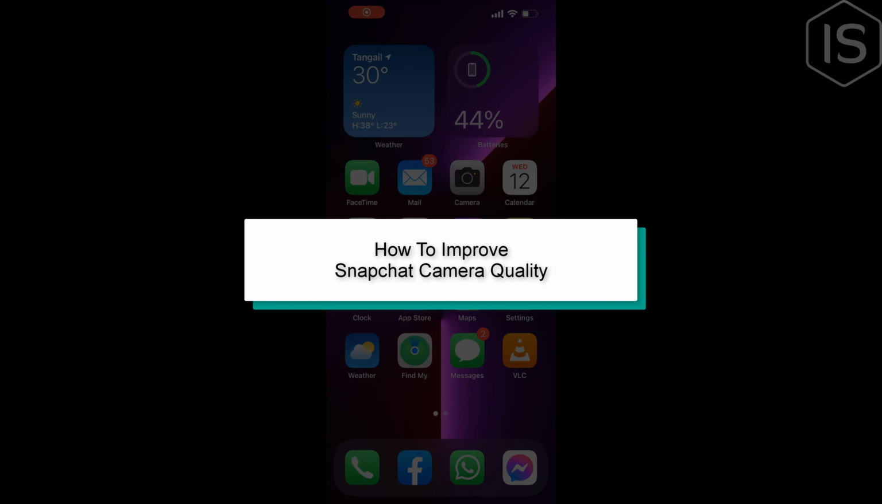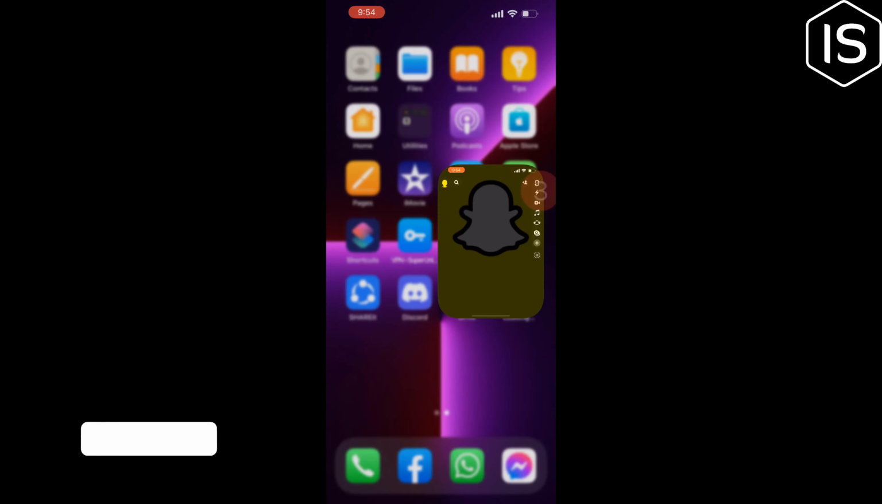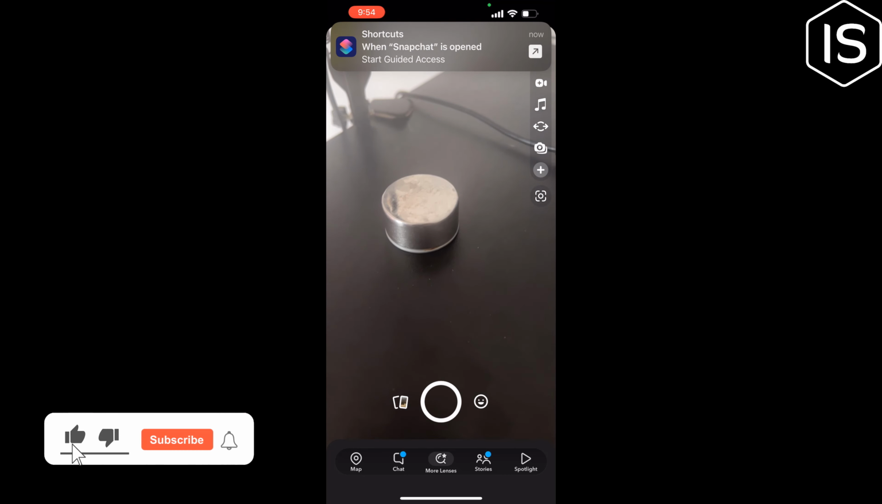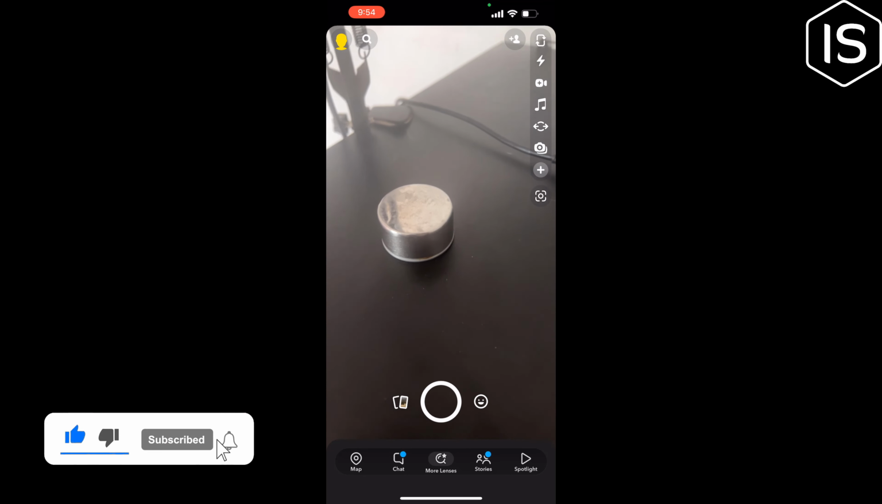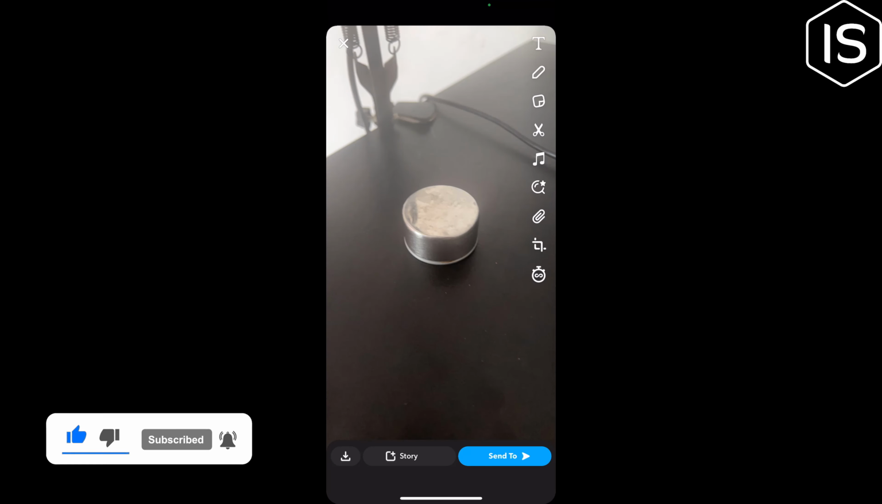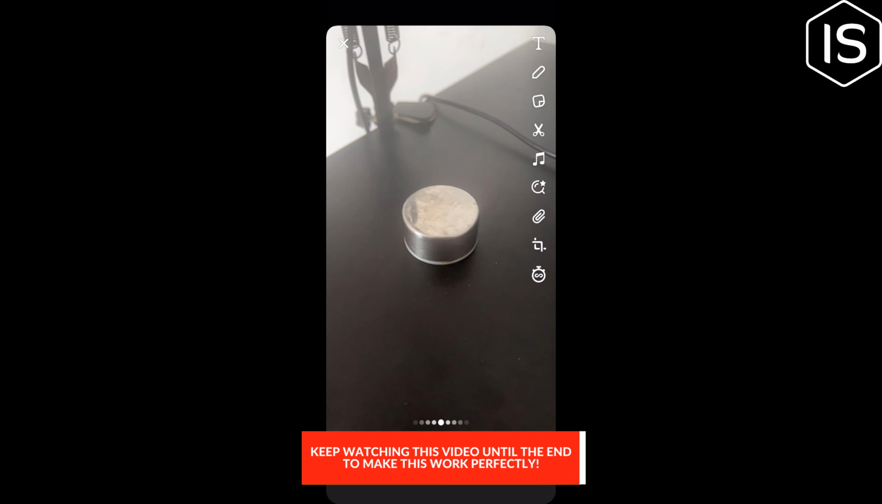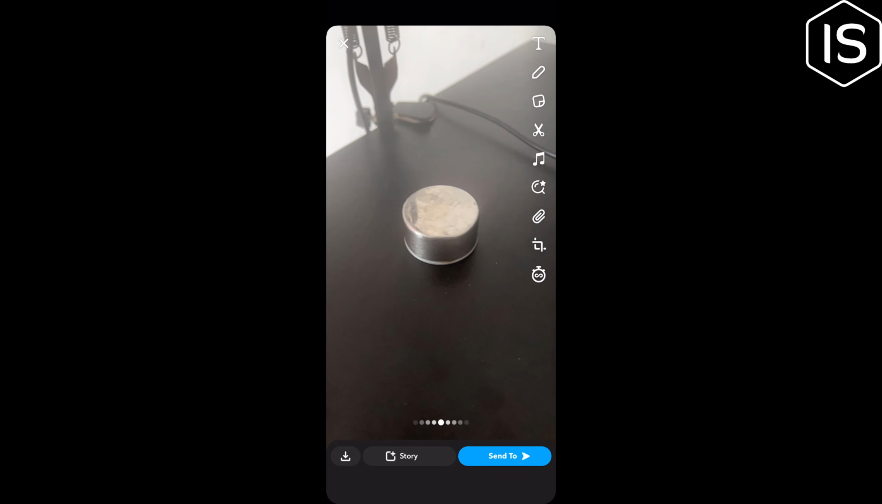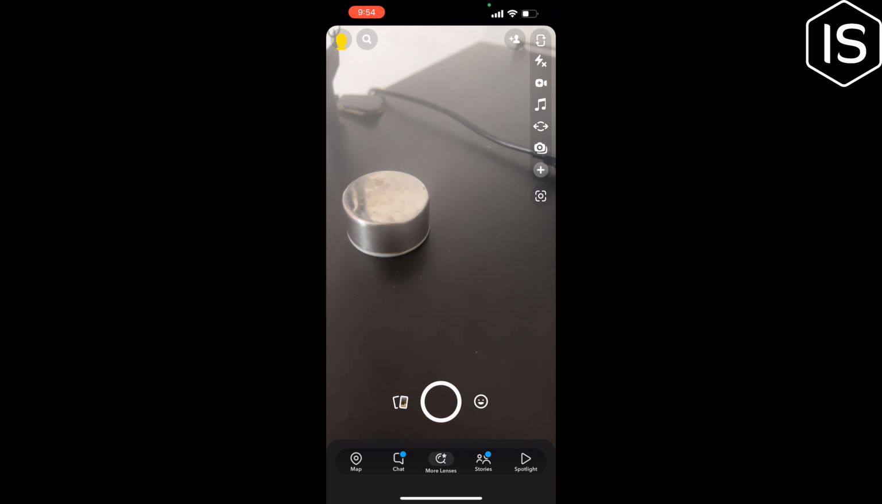This Initial Solution video will show you how to improve Snapchat camera quality. So I'm going to open my Snapchat, and if I take a snap here, as you can see the quality isn't much better. To improve the camera quality, you can follow these two steps.